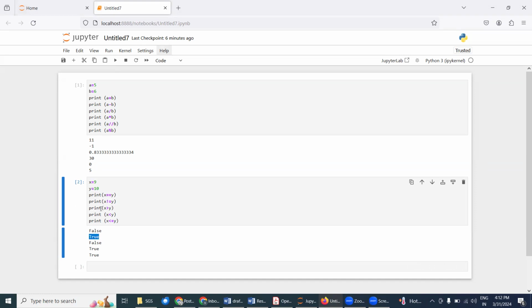Next, I'm saying x is greater than y. 9 cannot be greater than 10, so this is false. And the third one is x is less than y. Then x is less than y is true. And the fourth one, x is less than or equal to y. Only one statement is true, that is x is less than y. That's why it is showing true.